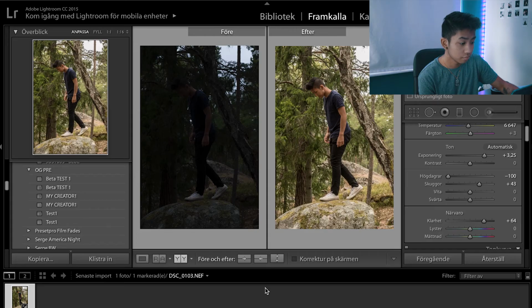That's pretty much it. I think that's a good picture. So let's see before and after. As you guys can see, it's a huge difference. You don't need more. This is, in my opinion, a perfect Instagram photo.